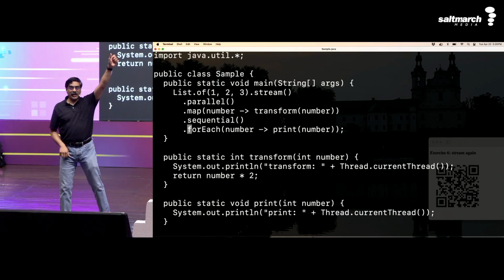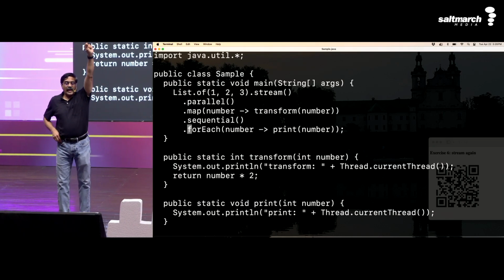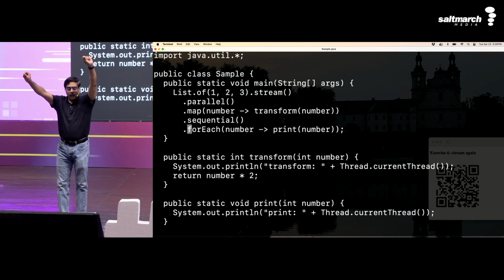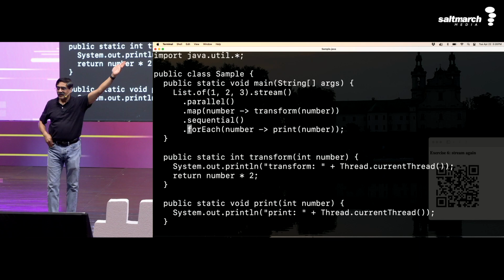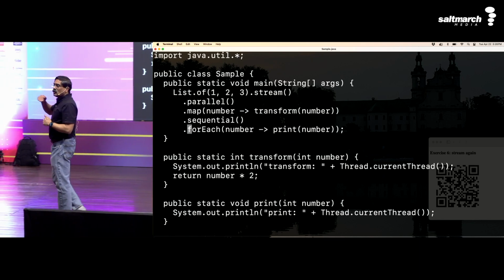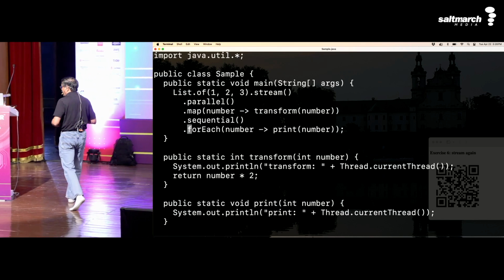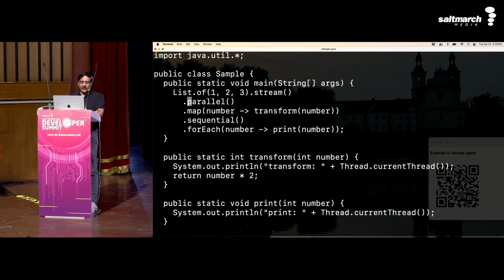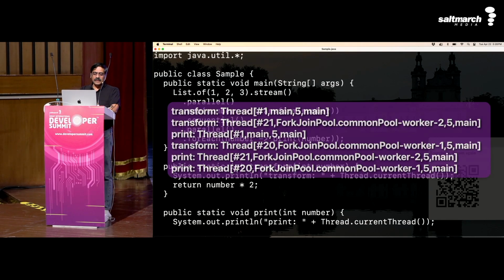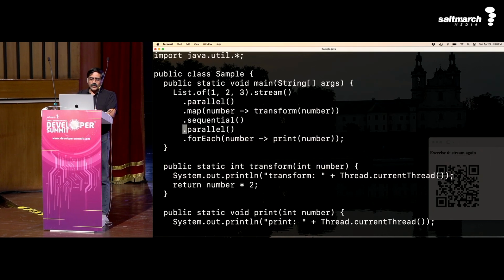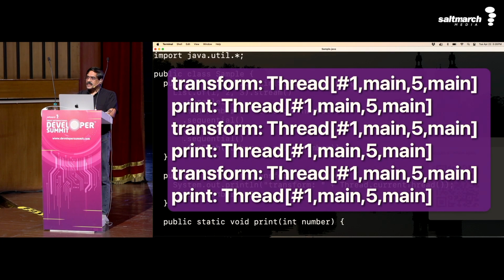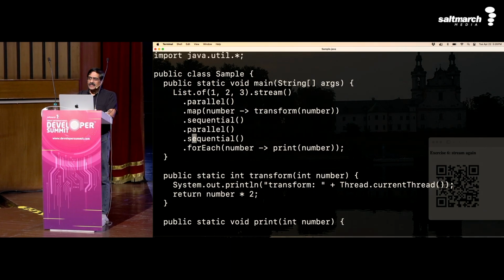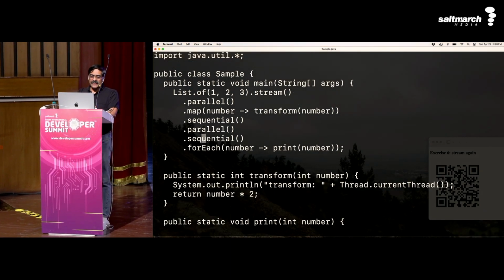So you said, create a stream, done. Make it parallel. Okay, it's parallel. Call a map, will do. Make it sequential. Oh, it's sequential. The last one wins. So whatever you call the last is what takes effect. Same way, if you go back here and you put parallel, the whole thing runs in parallel. But if you then put sequential, the whole thing runs sequential. So whichever is the last call changes the state.